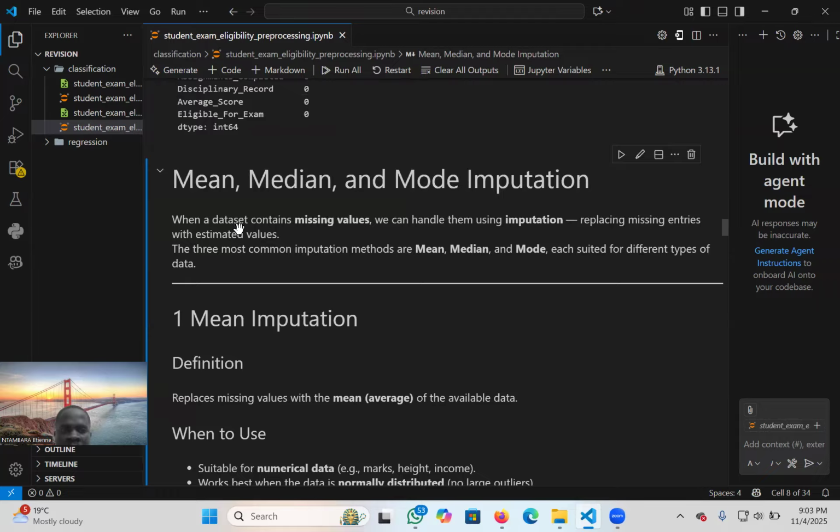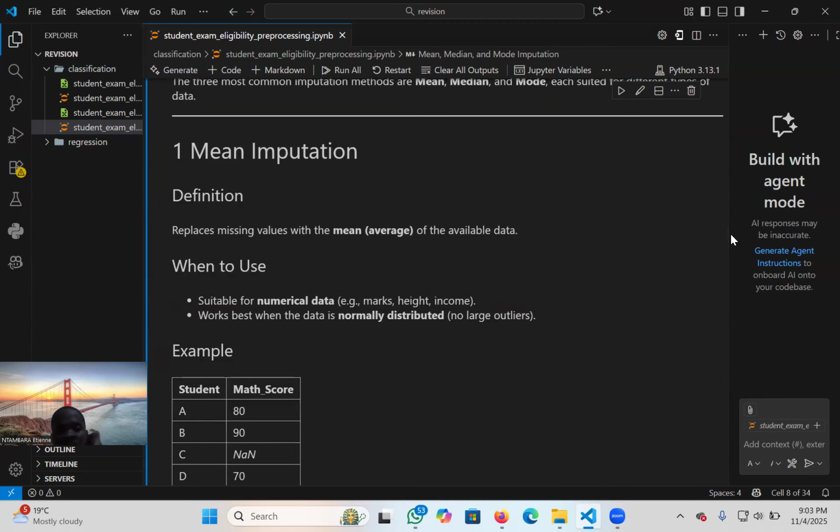First, when a dataset contains missing values, we can handle them by using imputation, replacing missing entries with estimated values. The three common imputation methods are mean, median, and mode. Each is suited for different data. We apply each technique for a different purpose and different data.